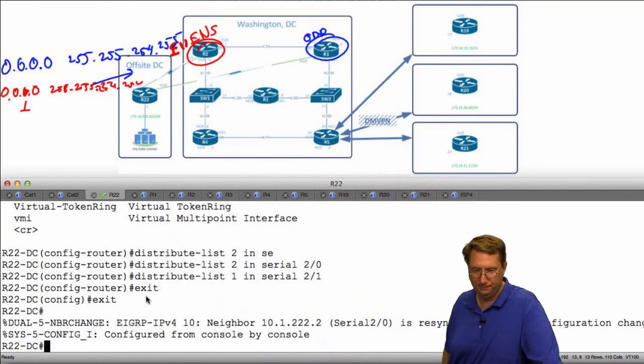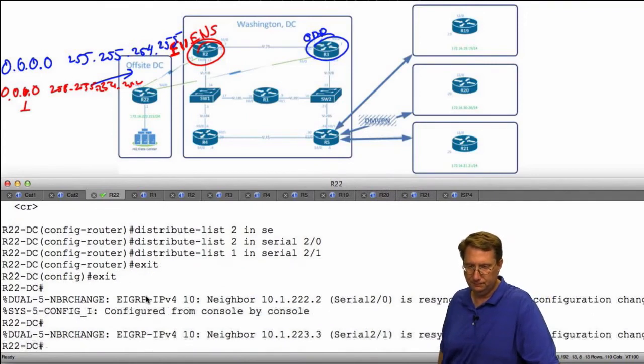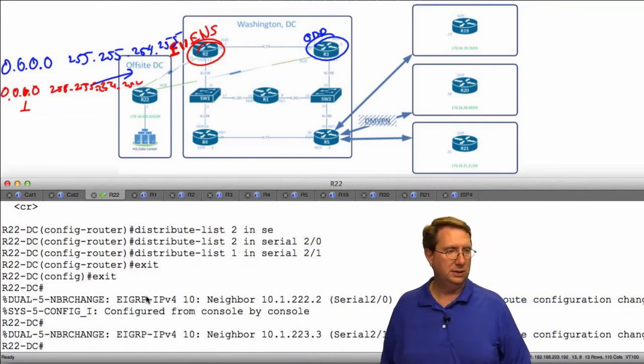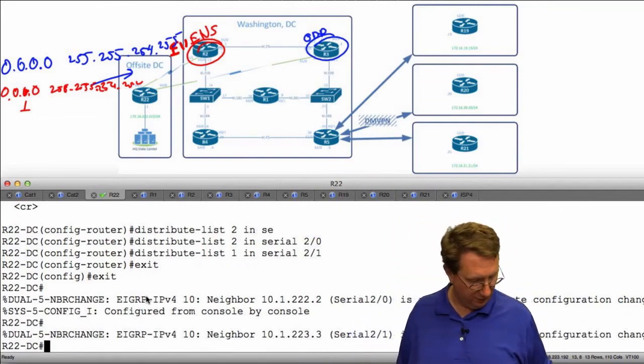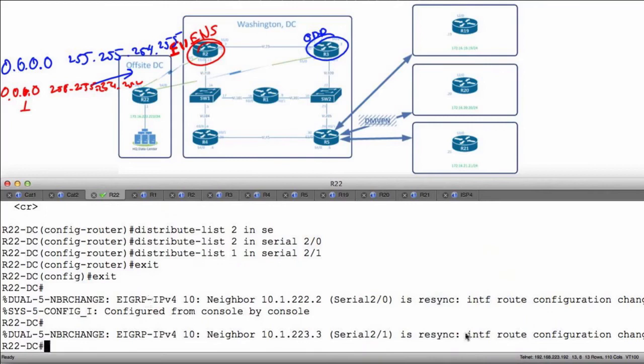We'll just wait for it. So the neighbor changed to 2. Let's see if the neighbor changes to R3. There it goes. See configuration change. I'll take myself off the equation. Notice it says interface configuration change. It's a resynchronization. So let's take a look at our routing table.